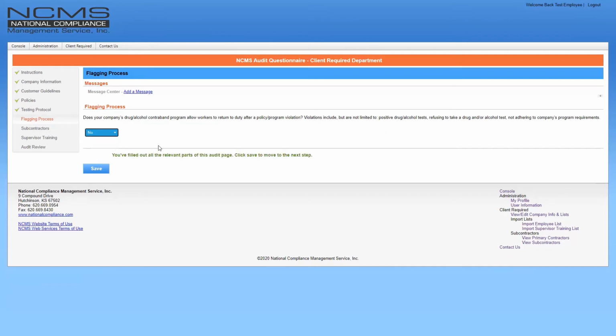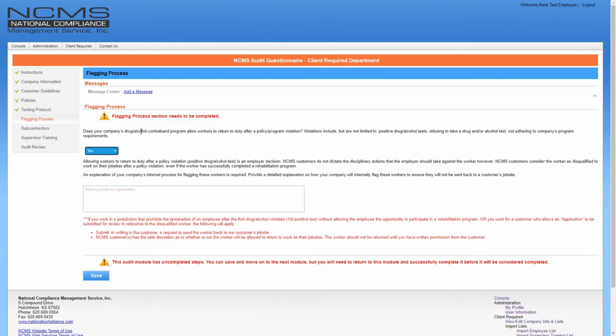If you answer yes, you will need to provide additional information on how your company would flag such employees to ensure that they will not be present on XTO job sites. From the drop-down menu, let me click over, and I'm going to select yes. You'll notice on the left-hand side, there's a section where you can provide a brief explanation. I'm just going to click this as no, click Save, and we'll move over into the subcontractor section.